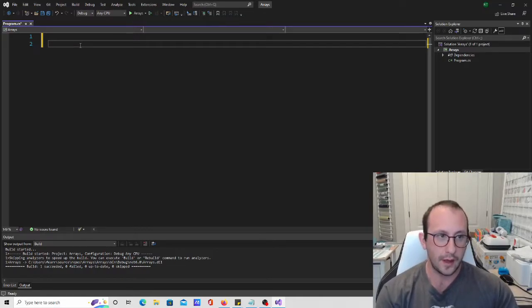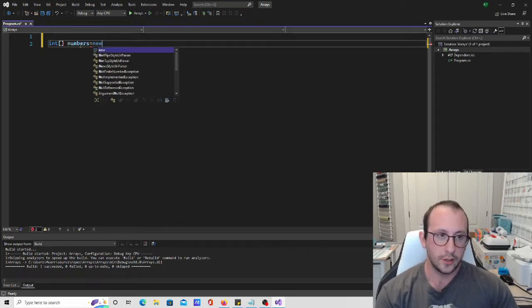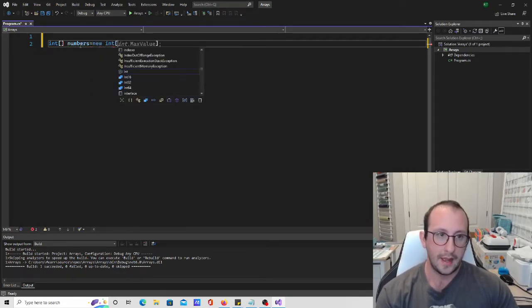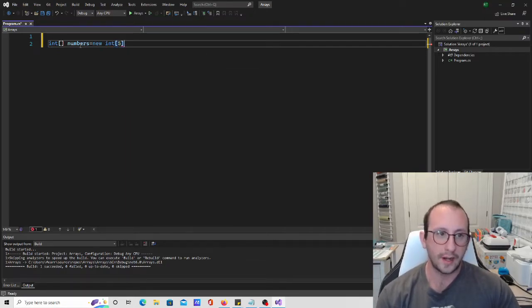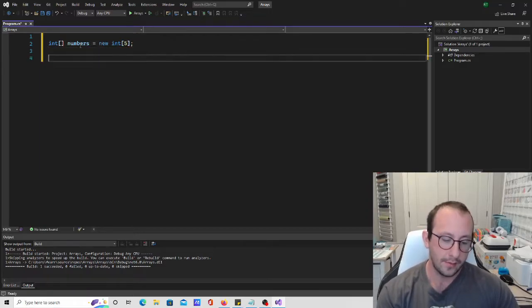Let's go ahead and create our first array here. We're going to do int, open and close square bracket, and we're going to create an array of numbers. We are going to create a new int, and now we're going to specify the length of the array that we want. We're just going to be creating a small array here today, an array of length 5.